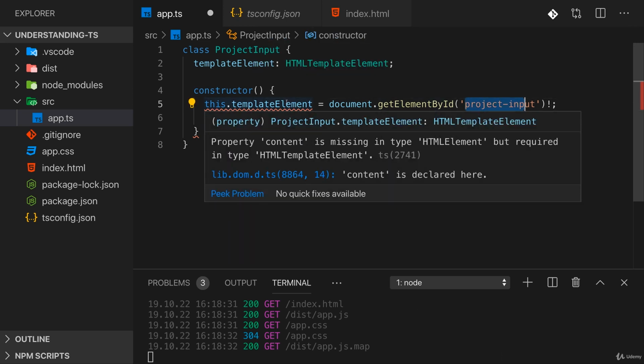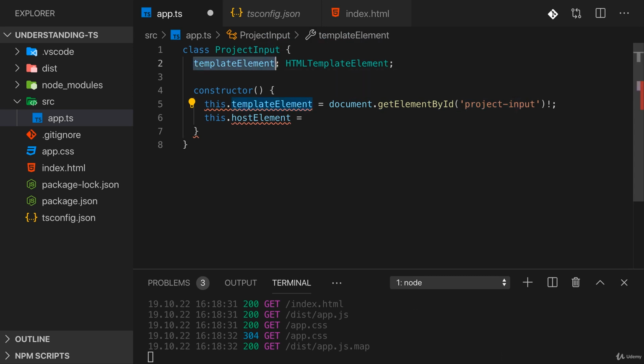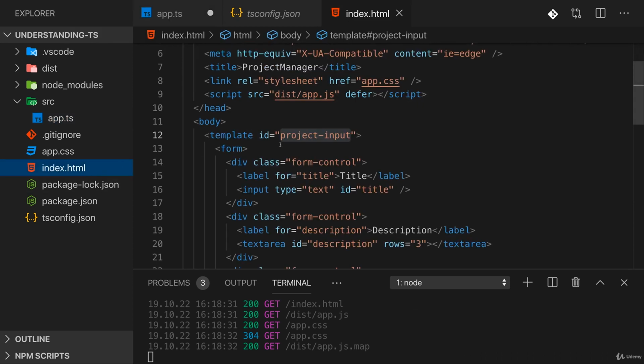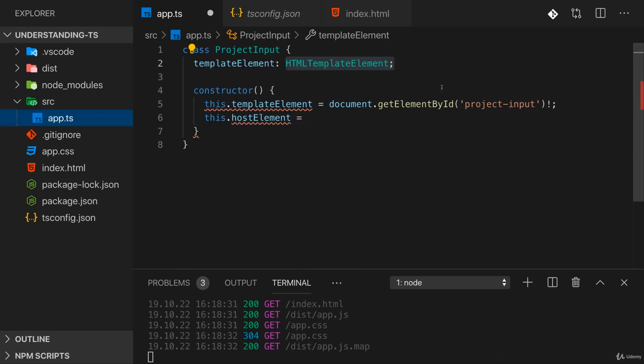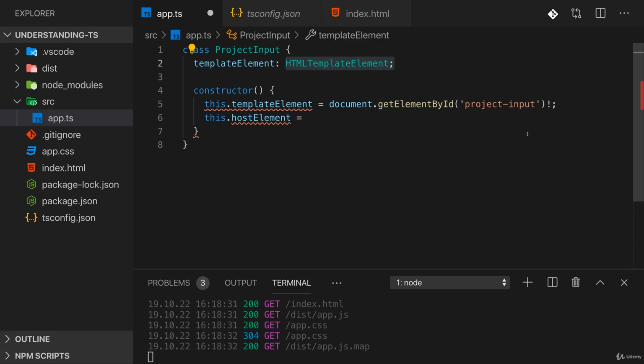Now, as I mentioned, we still have another error though. Property content is missing in type HTML element. The problem here is that we're telling TypeScript that we're going to store a template element which is of type HTML template element. And indeed, that will be the case. Now, of course, getElementById doesn't know which element it will return eventually. It just knows it will be some HTML element, but not which specialized version of it. If it's a div, a paragraph, a button, or like in this case, a template element, getElementById has no chance of knowing that.